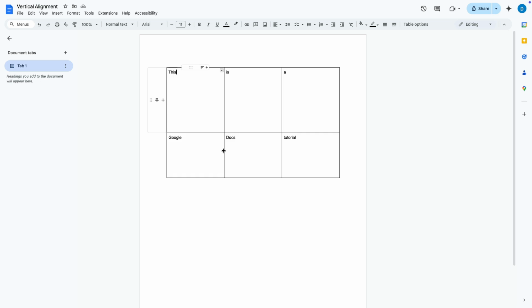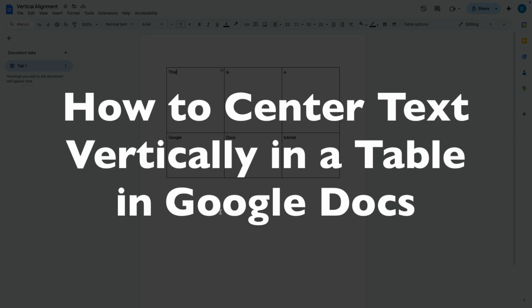This is Darius from therabbitpad.com, and in this video, I'm going to show you how you can align text vertically within a table in Google Docs.